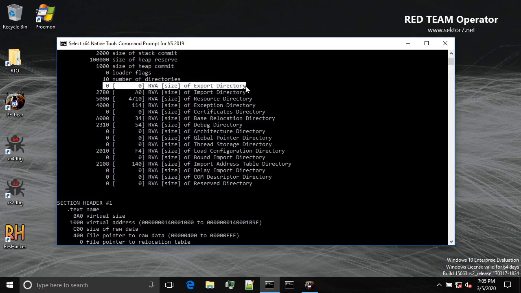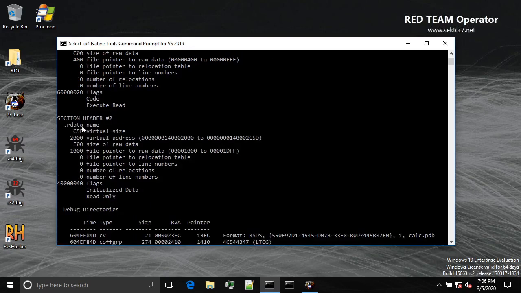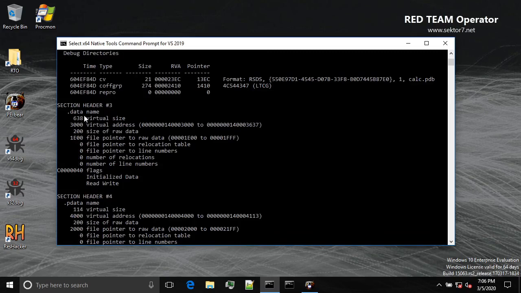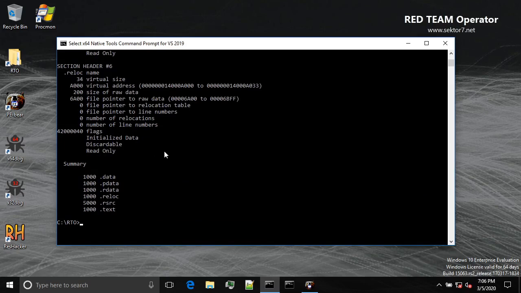There is some information about directories, like export. There is no export because it's an ordinary binary. If it was a library, like a DLL, it would probably contain an export directory as well. And then you can see our sections: text section, read-only data, data section, and so on, resources, etc. This is how you can visualize, or check, the information about PE files.